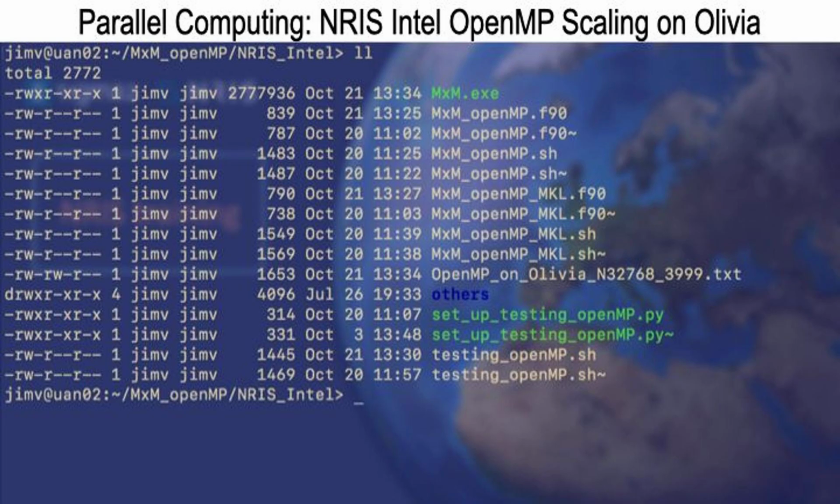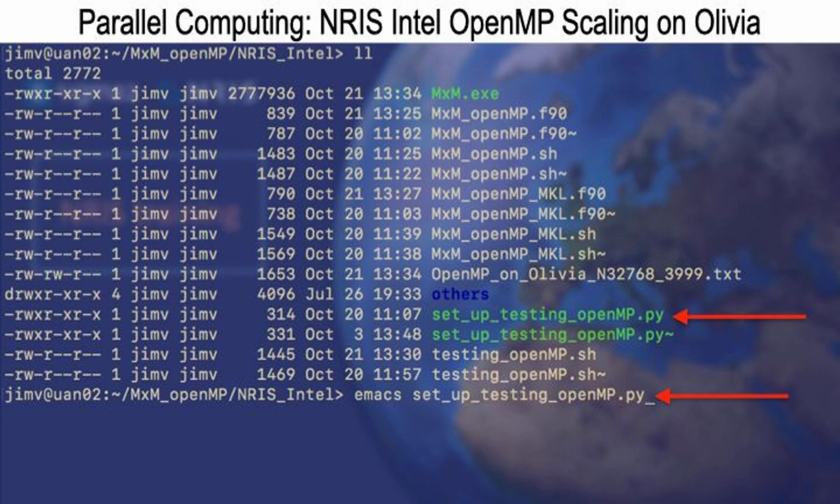The scaling analysis will measure computation times with different thread counts, starting from a single thread and scaling up to 256 threads. Rather than using the approach from videos 12 through 16, I will follow the method from video 44. This approach involves using a Python script named setup testing OpenMP for the scaling analysis, so let's take a look at it.